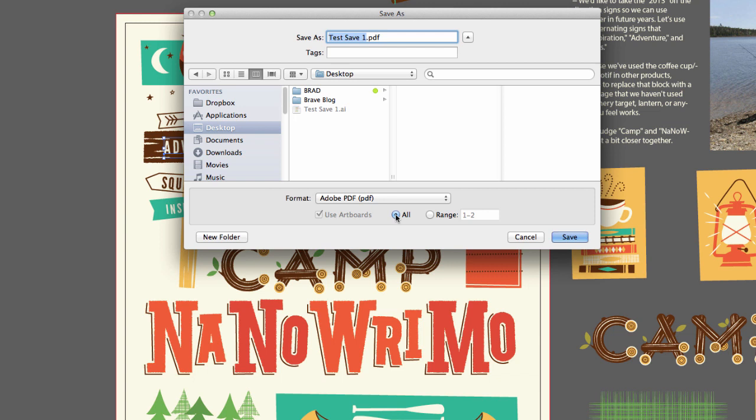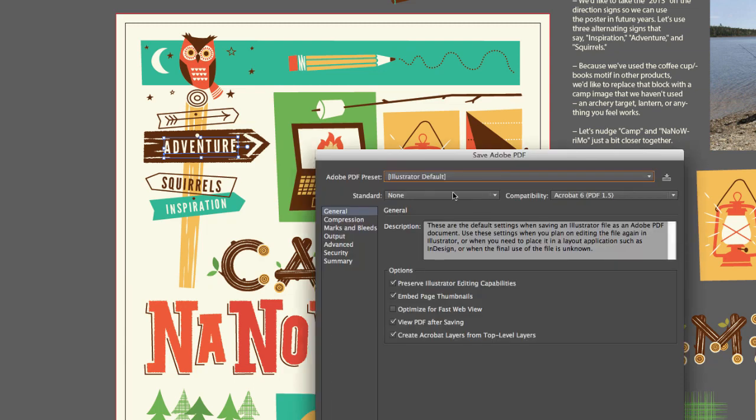It's going to ask me now if I want to do a range, if I only want to print, or if I only want to do a PDF of the first or the second artboard, or if I want to do both of them. So this is saying both artboards, which is great. We'll do it on the desktop, and we'll click Save.